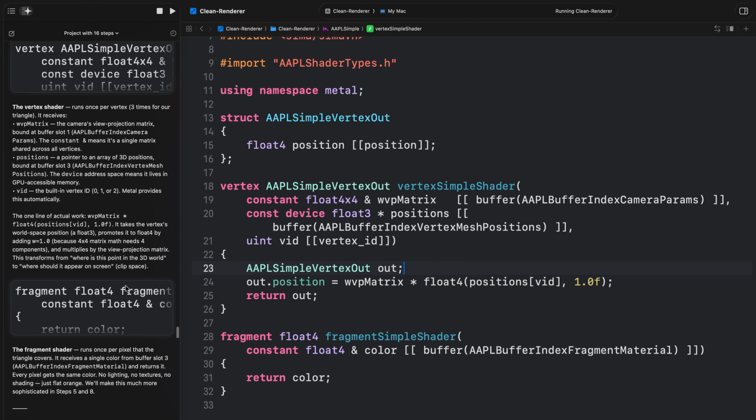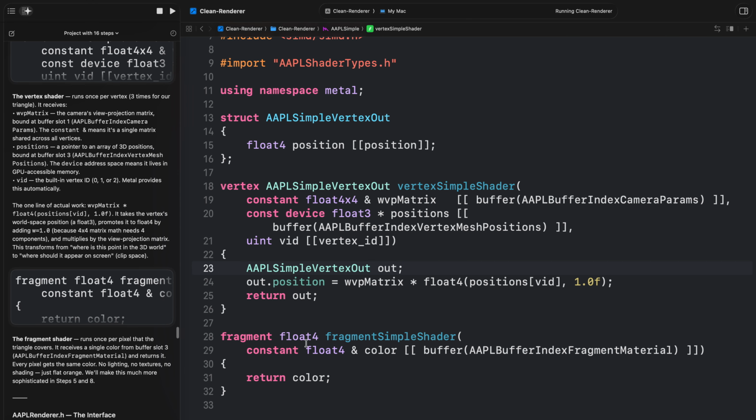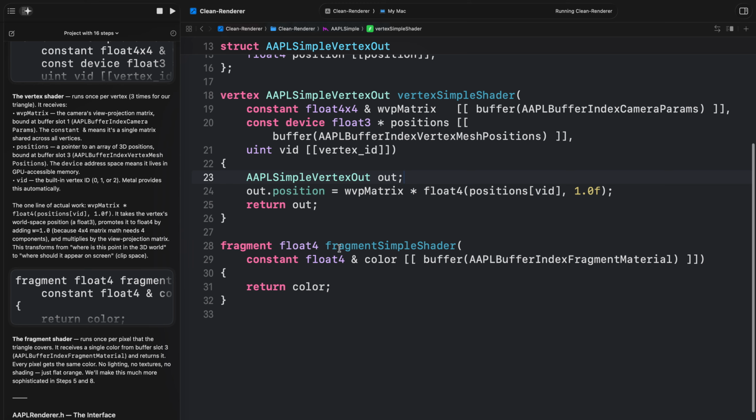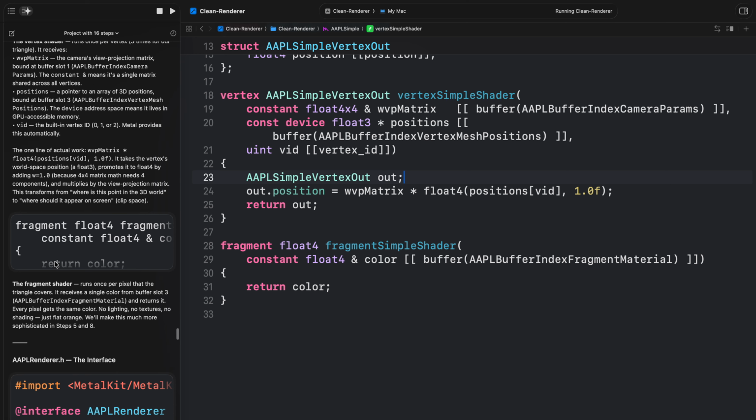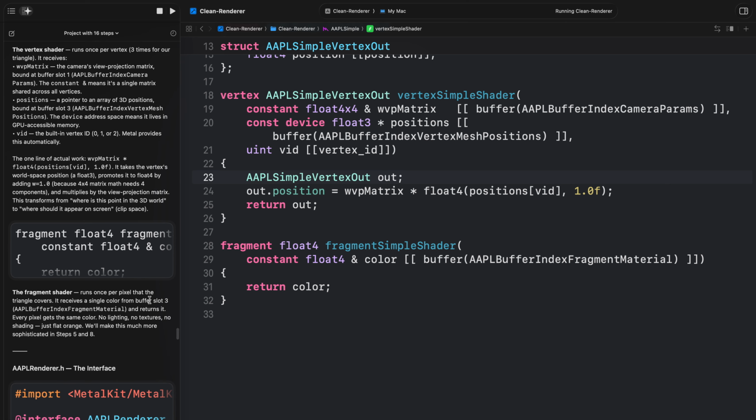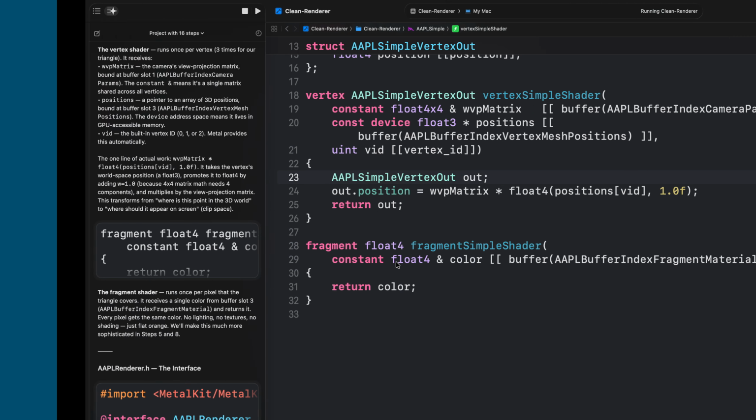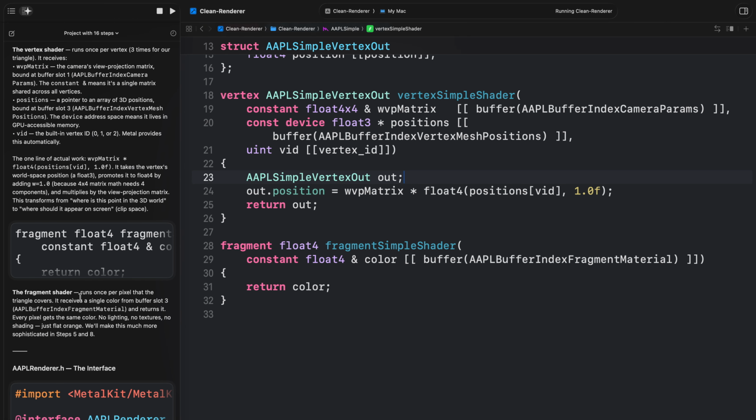We have fragment simple shader, constant. We have a parameter, constant float4 color buffer, APL buffer index fragment material, right? So that's a parameter of the thing, and then it just returns a color. So what's this all about? The fragment shader runs once per pixel that the triangle covers, right? So basically everywhere you see this color here.